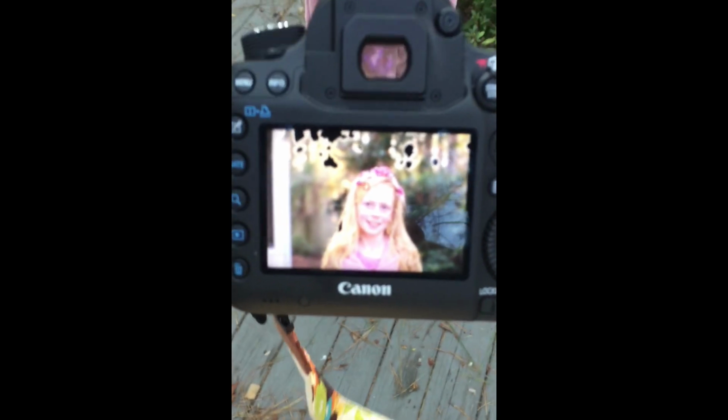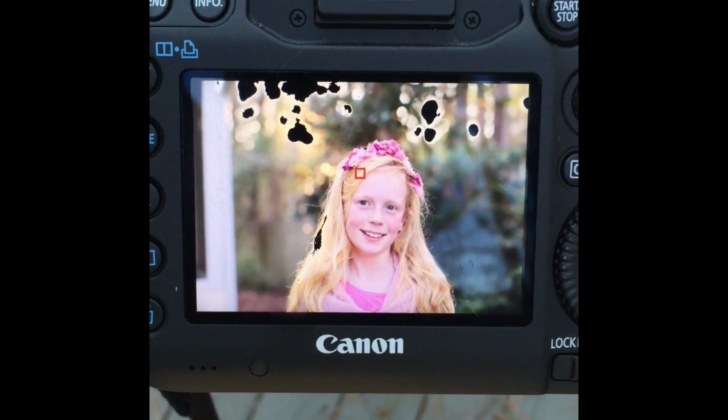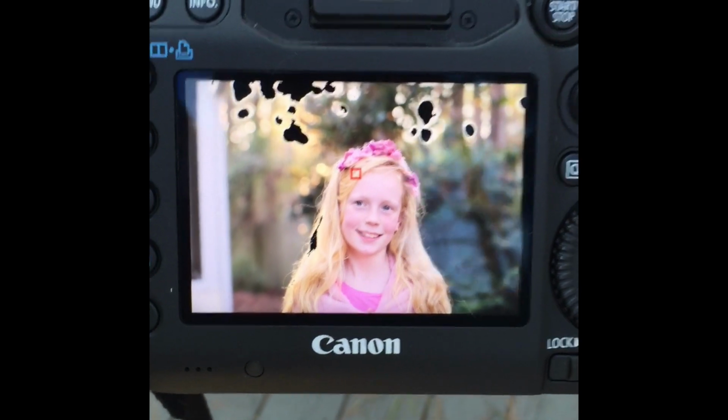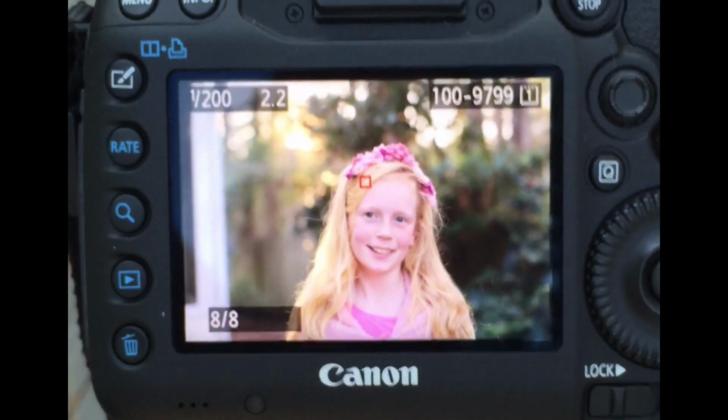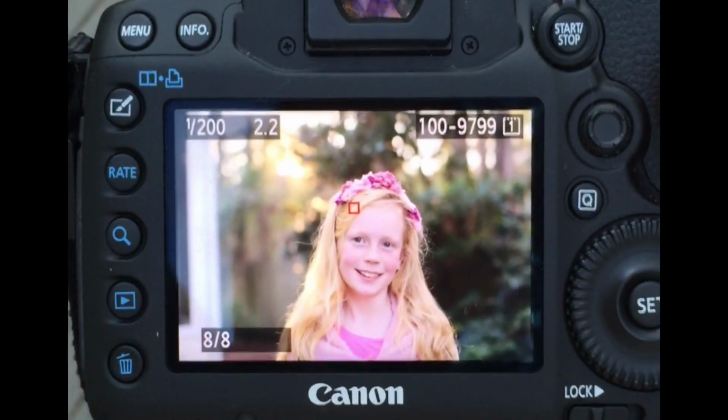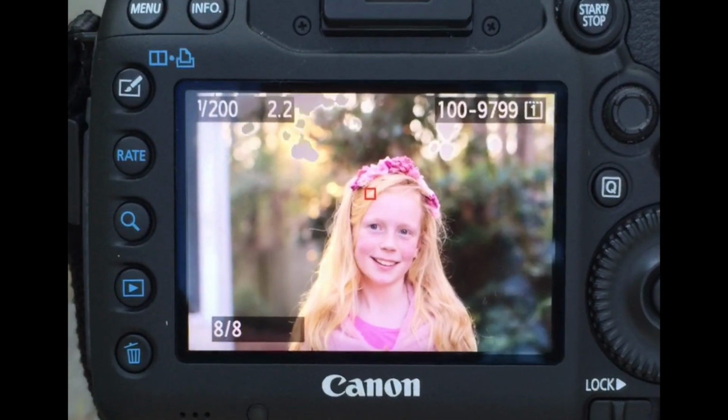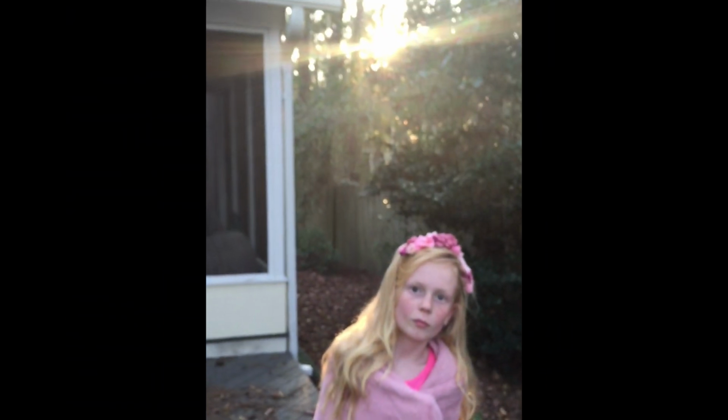So let's have a look there. So there we go, we can see the beautiful bokeh, the beautiful light behind her, and the settings that I'm using are f2.2, 1/200s, and my ISO is 640. And as we can see here, the sun's coming down more now, so it's just giving us more of an opportunity to capture really, really pretty shots. So there you go.